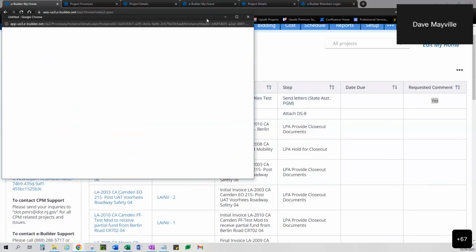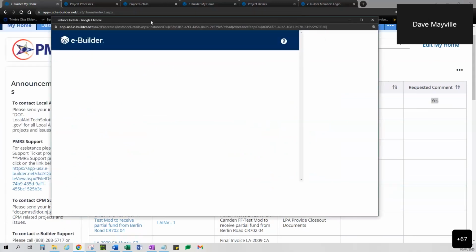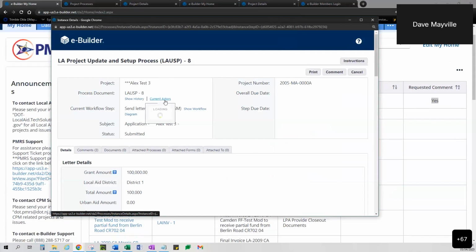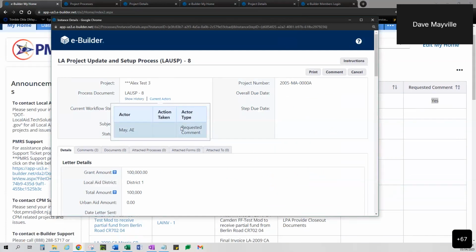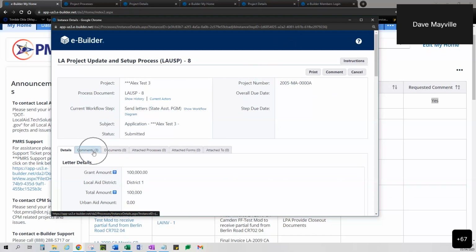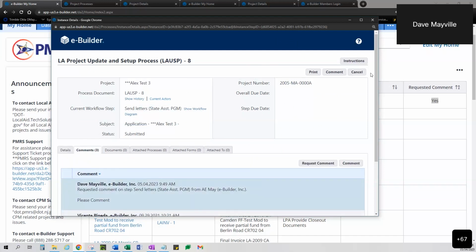So if I look at this process instance in my current actors, notice my actor type is not step actor. It's actually requested comment. So that'll tell you what type of responsibility this one has. Notice I cannot move this process forward. I don't have an action here because I can only add a comment.